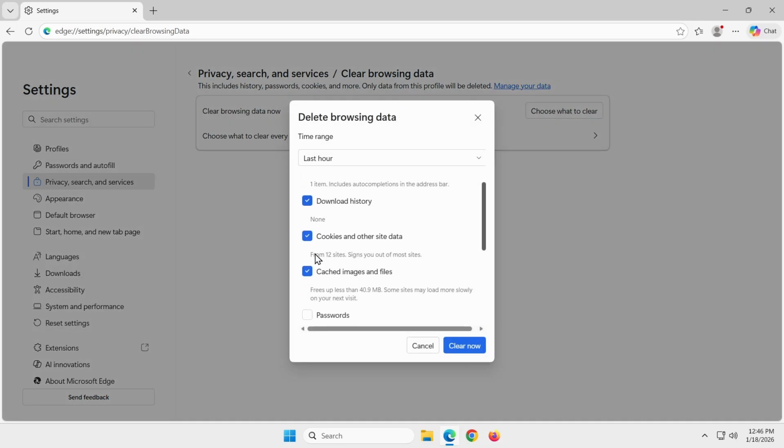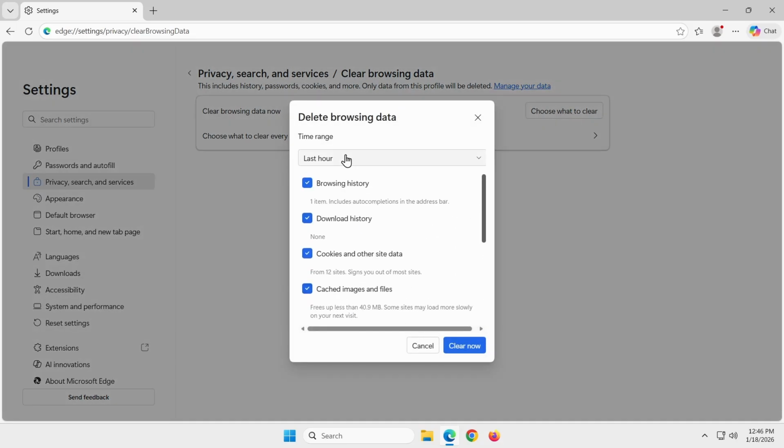And now you can select what you want to clear. And you can also select how far back you want to delete, the last hour or delete everything. And then you just press Clear Now.